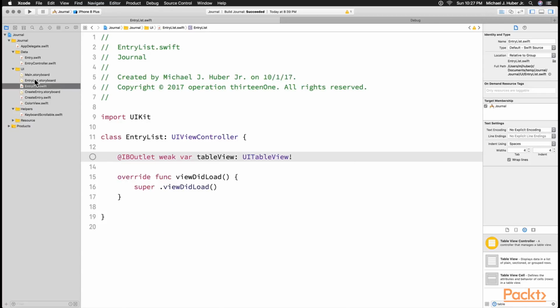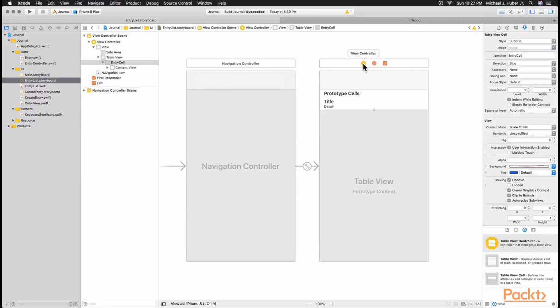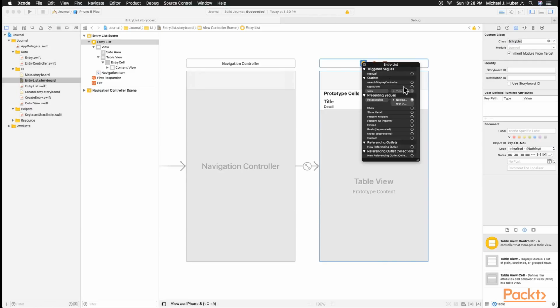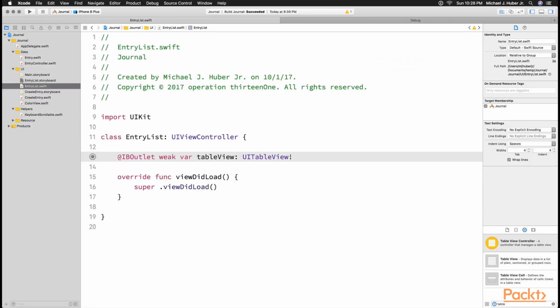Then we can go to our EntryList storyboard. We can set the subclass to our EntryList, and then we can right click our EntryList and drag our table view to the table view inside of our view controller. So we now have the outlet set up, and we can implement the UITableView DataSource.